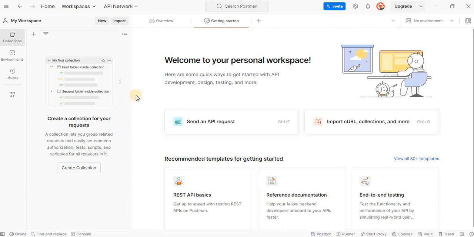And that's it for this tutorial, a quick introduction to Postman, and how to download, install and sign up. In future videos we will dig deeper into how to use Postman for various tasks like creating requests, organizing collections and automating tests.